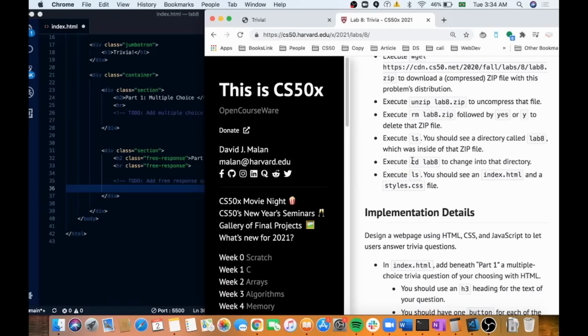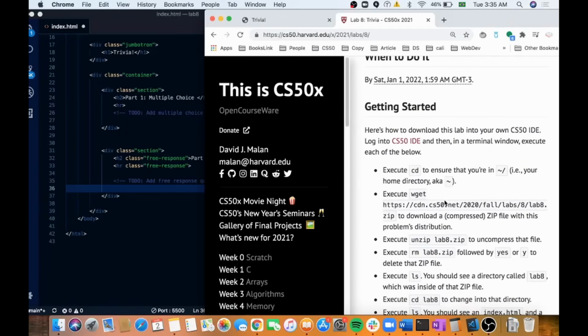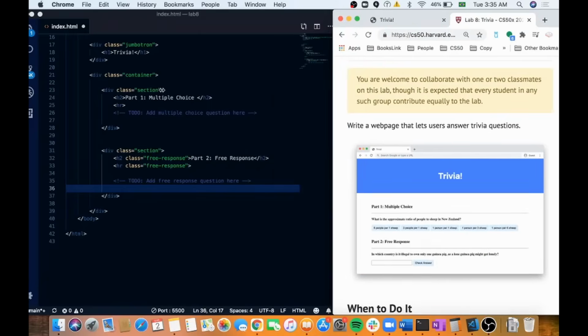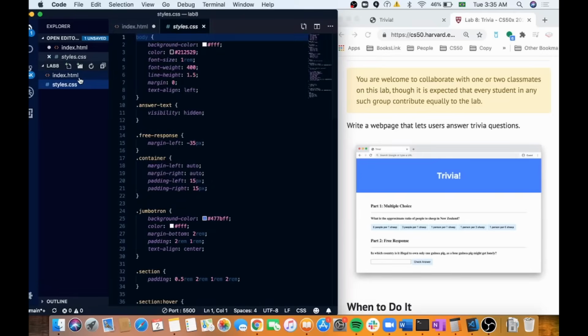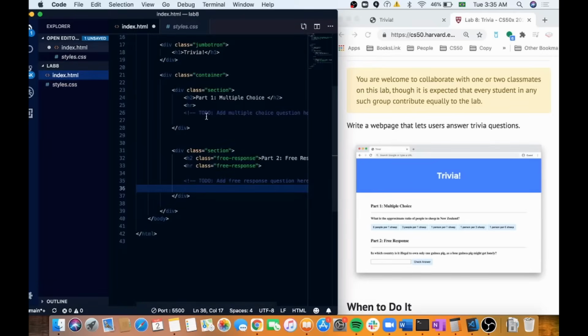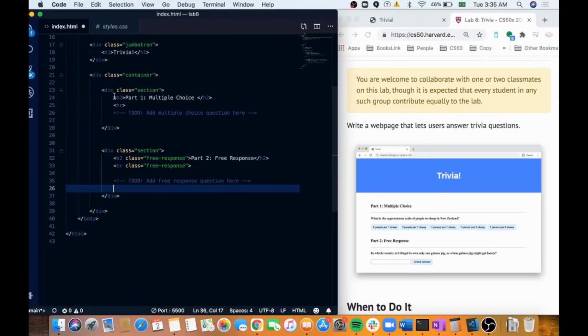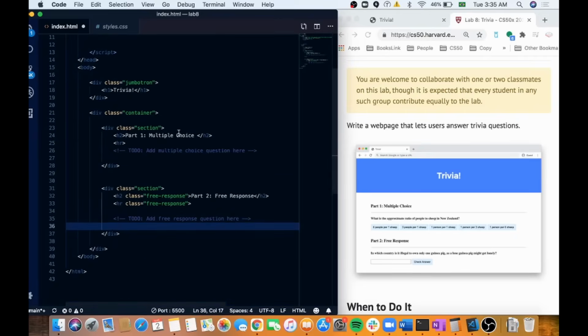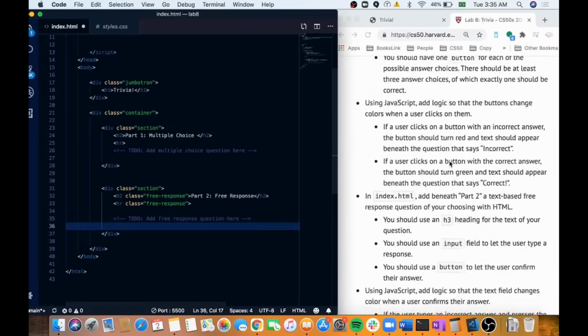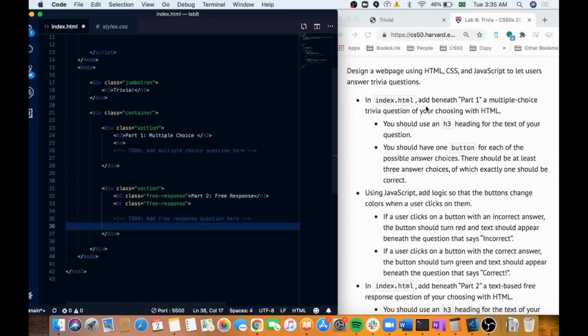So let's follow. So after you've downloaded the boilerplate code, when you open up on CS50 IDE, you're gonna have two files. You're gonna have index.html and CSS styles.css. So the styling is done for us. We don't really need to take care of it. So we're gonna focus our attention here on the index.html. So let's follow the implementation details.